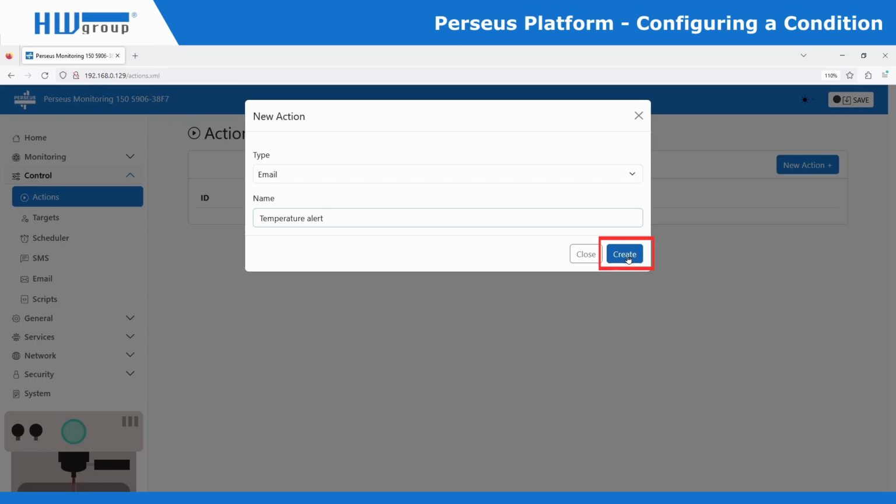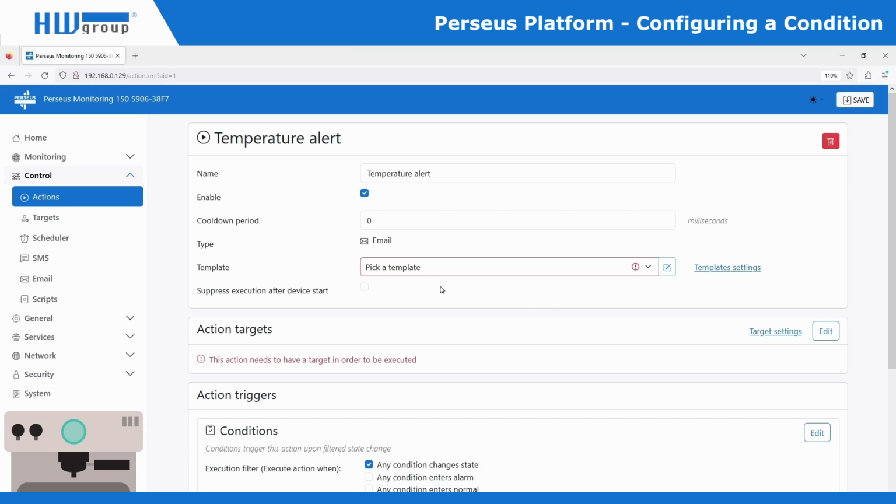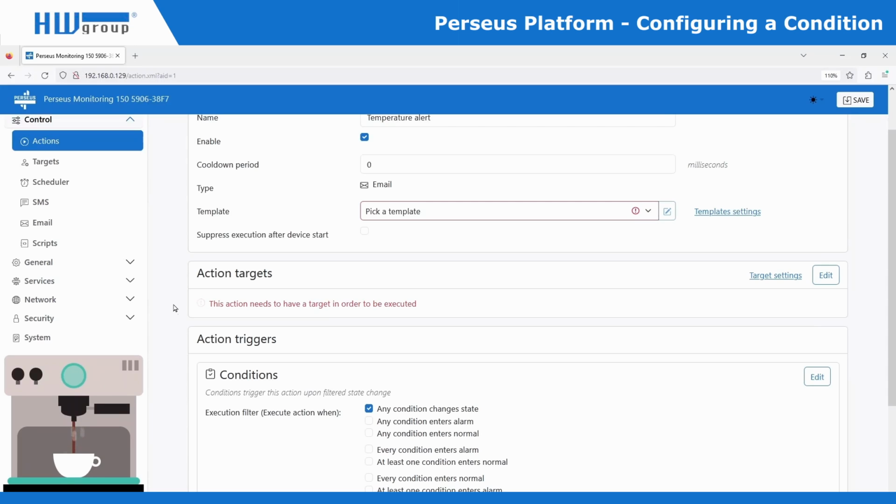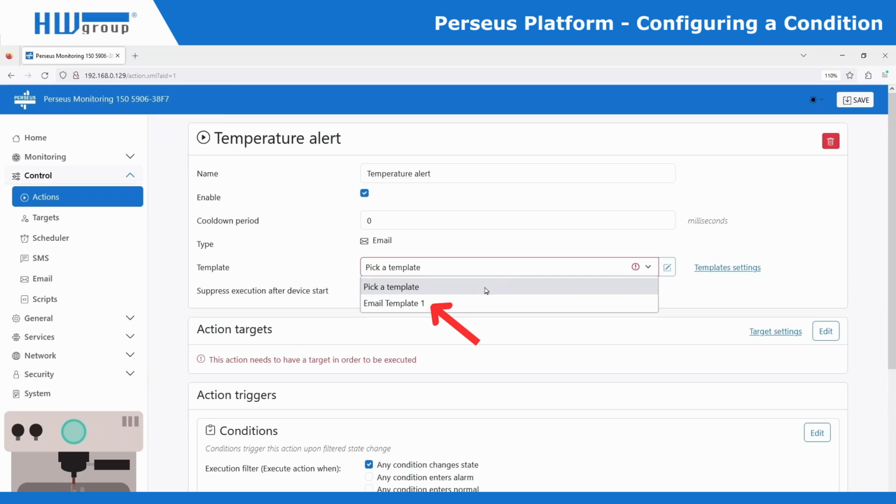Then we click on Create. Here you can see our newly created action, again with some configuration parameters, and the things that we need to do in order to proceed. Those are the template for the email that you would be using, and the action target that would receive the alert. You have a pre-installed email template number 1, which we will currently choose for our temperature alert. We click on it, and we click on the Save button.